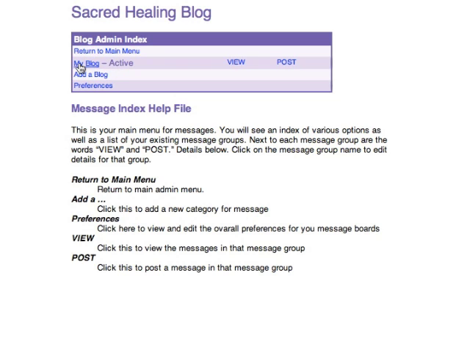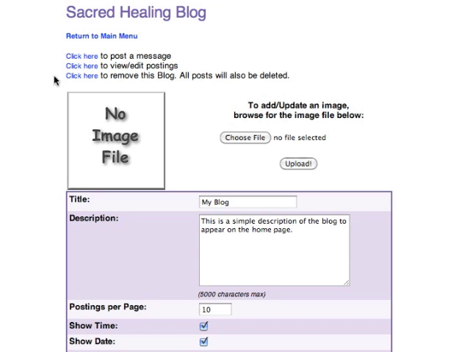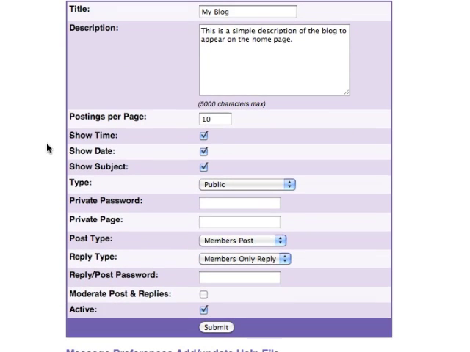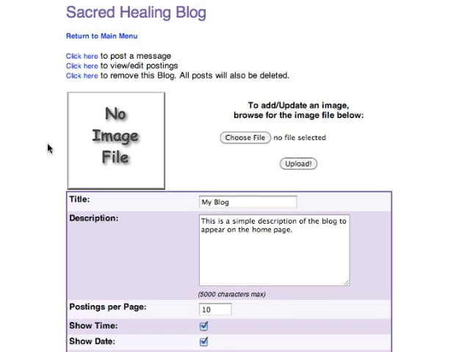To change the preferences for this blog, click here and it'll take you back to the blog menu. You also have the option to add an image for the blog. Just click here to choose the file on your hard drive and upload, and the image will now appear here with your blog. You also have the option here to post a message, to view or edit the postings, or to remove the blog altogether, which will delete all the postings. Let's go back to the main menu.